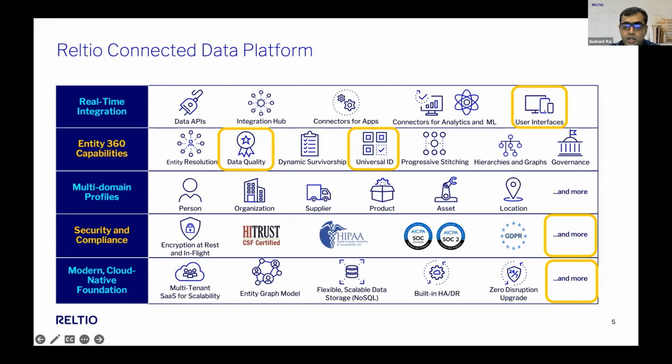Single source of truth data management capabilities using entity resolution or best-in-class matching engine, having data quality to tell you the insights about overall quality of the data, the fill rates and things like that, dynamic survivorship and progressive stitching to build a profile over time from multiple sources, a unique ID that can now be persisted across the systems, and finally, real-time integration for operational and analytical usage scenarios or persona-specific user experience.